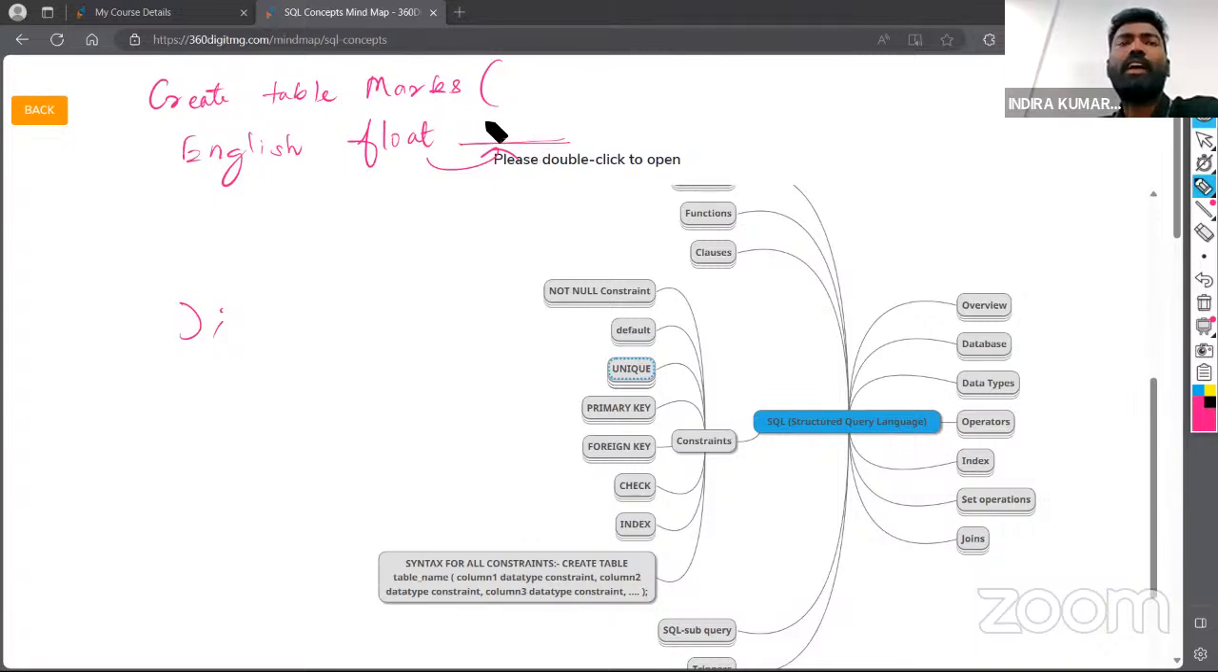Now I will take the not null constraint. I will specify here not null. What happens when I specify that this English column is not null? What do I mean by this? That's what we are going to discuss now.